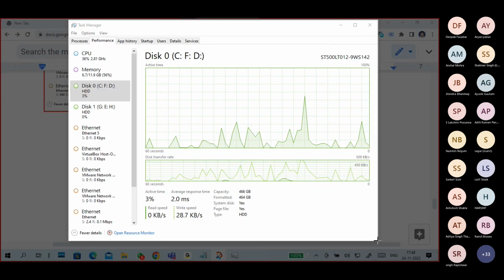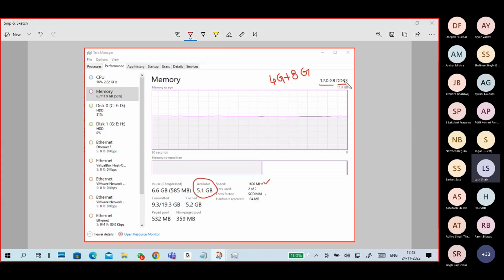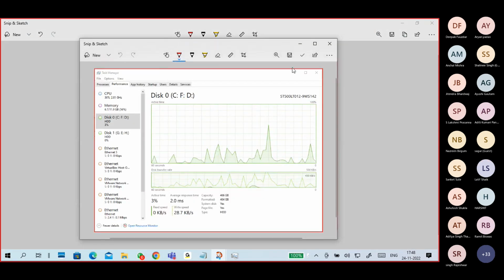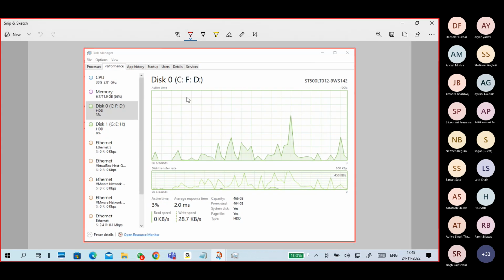Sir, can I ask you one question? Yeah, tell me. Sir, HDD is a hard disk drive, so what about SSD? Okay, very good. This is a hard disk. This is the old laptop, we got a hard disk only, and it is telling it is a hard disk.